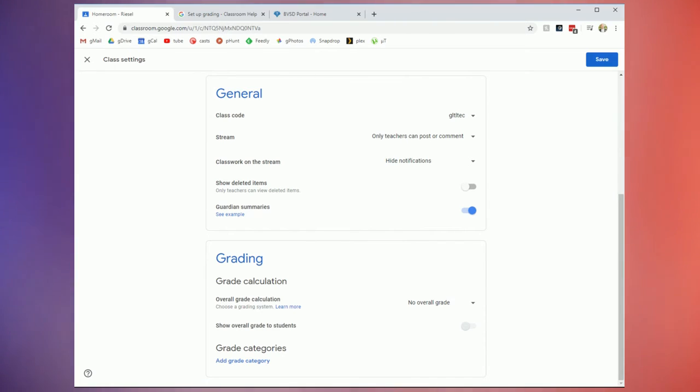This will generate a weekly email of assignments and progress for parent emails that are associated with your students. We'll talk more about that in the next video. Finally, there's options for your grade setup here as well. If you wish to assign grades in Google Classroom, you'll still have to do it in Infinite Campus, but you can provide feedback directly in Google Classroom in the form of grades. You're welcome to do so.